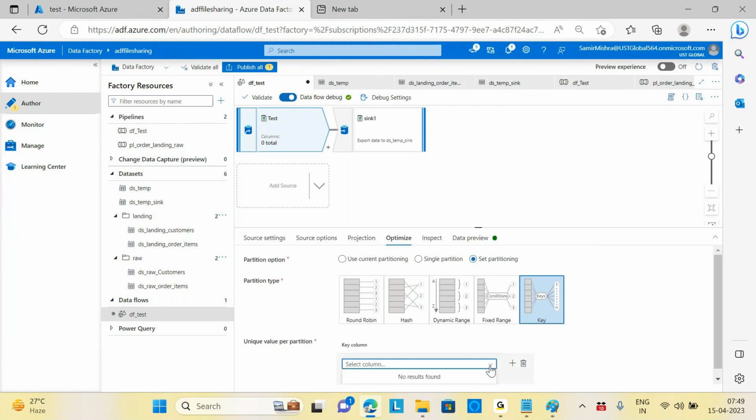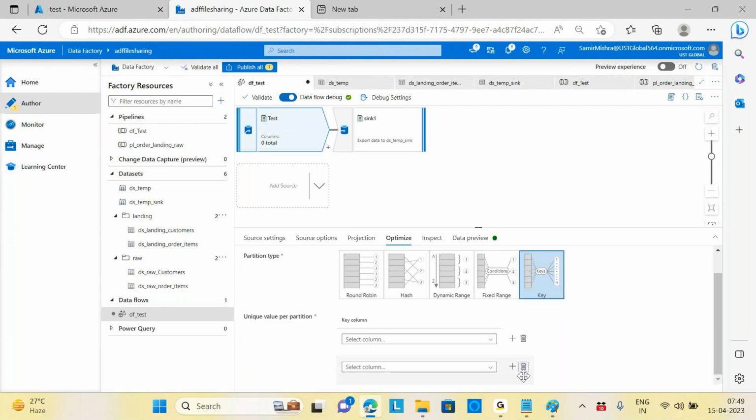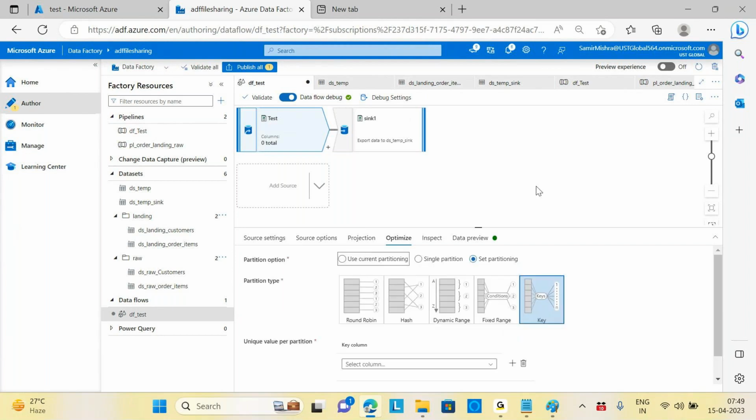Suppose I don't have any key; the key column is not there in this case. That's fine. Suppose you have a region column with south, east, west and so on. You can select a key column called region, and based on that, the partitioning will happen for each region. Suppose you have 4 distinct regions, then the partitioning will happen based on that.